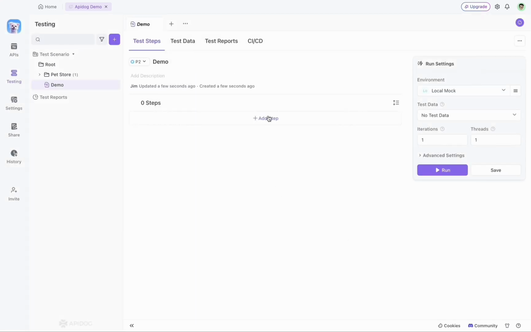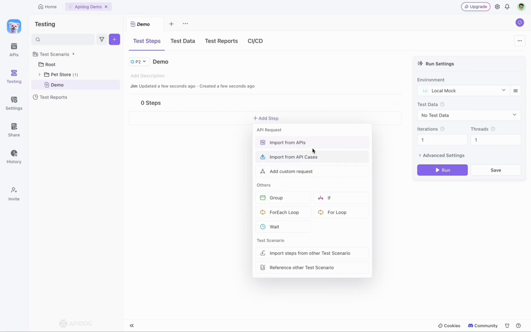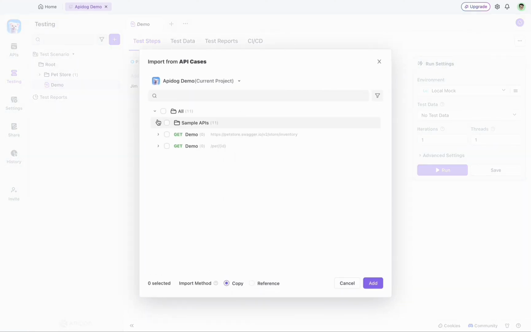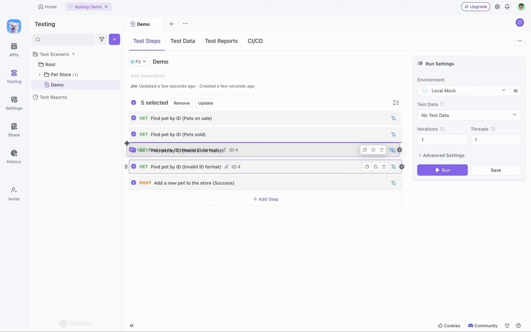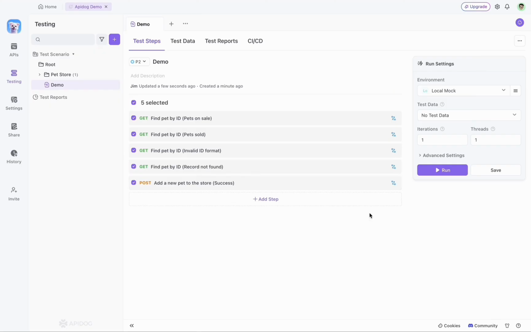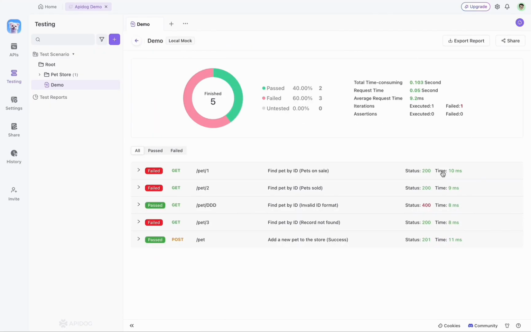And then I can go to this add step option and choose to import from API cases. Here, just select the API cases I want to run and add. Now, if I want, I can also rearrange the order. Next, I need to select an environment from here and click on run. That's it. A test will be generated within seconds.